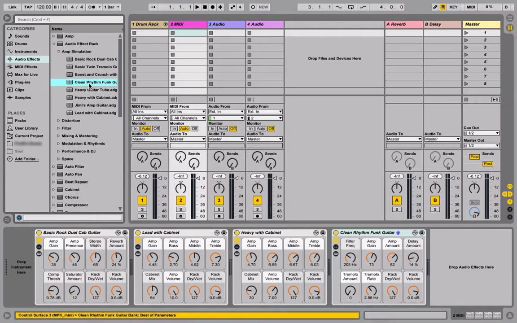Just for the sake of the tutorial, I clicked on four different effects racks that automatically come with Ableton, and I loaded them onto the channel. Now, you're not going to hear anything because there's no sound on there, so let's go ahead and fix that too.